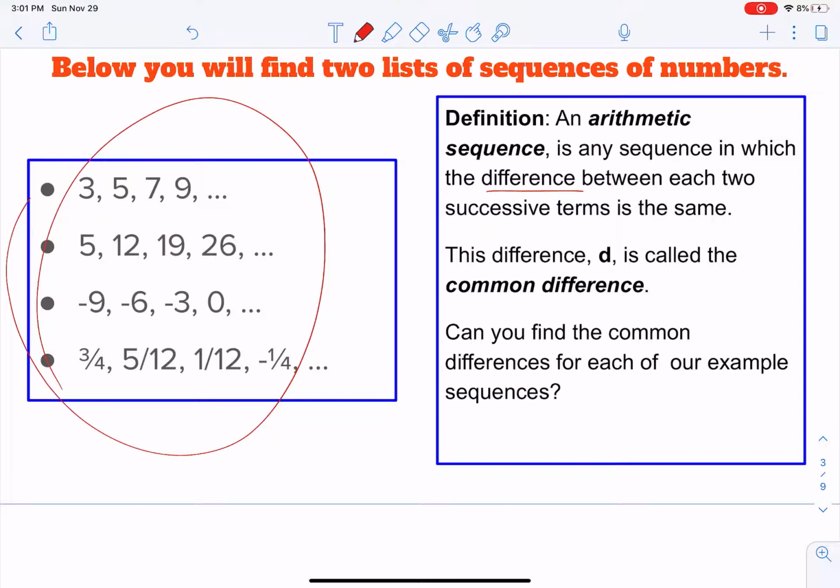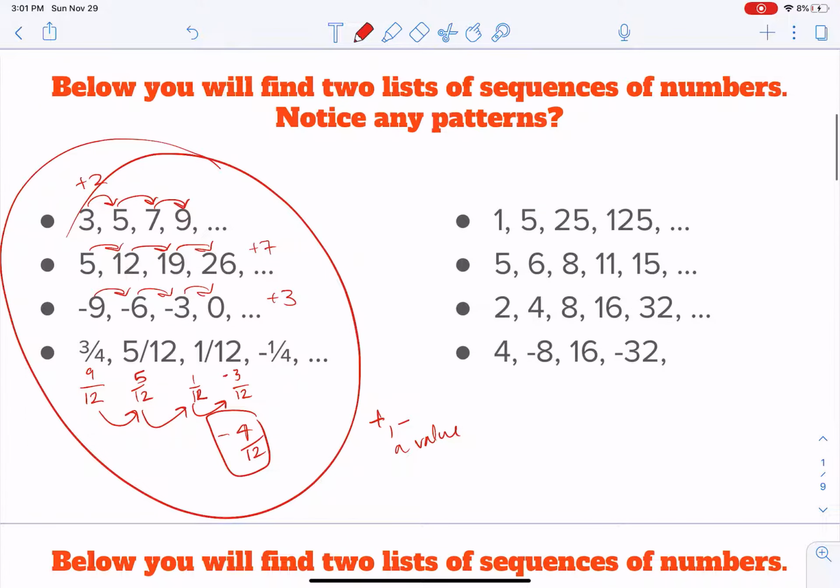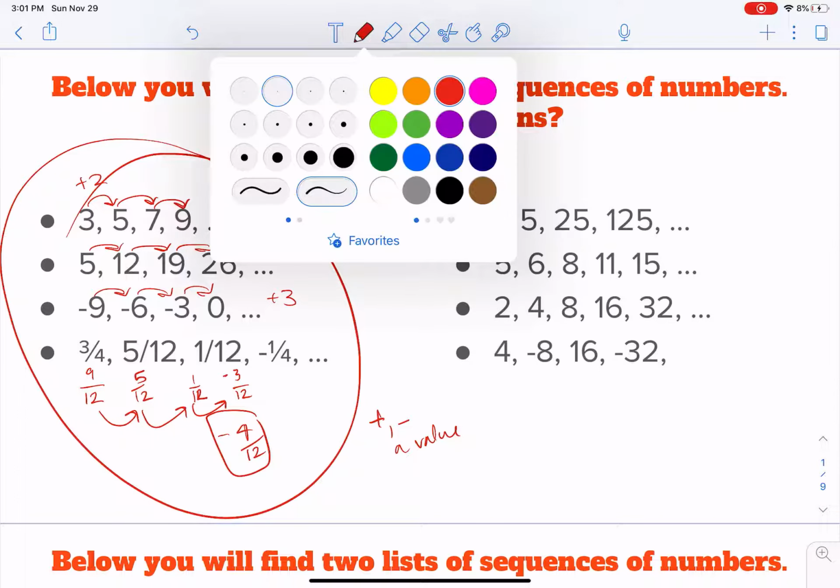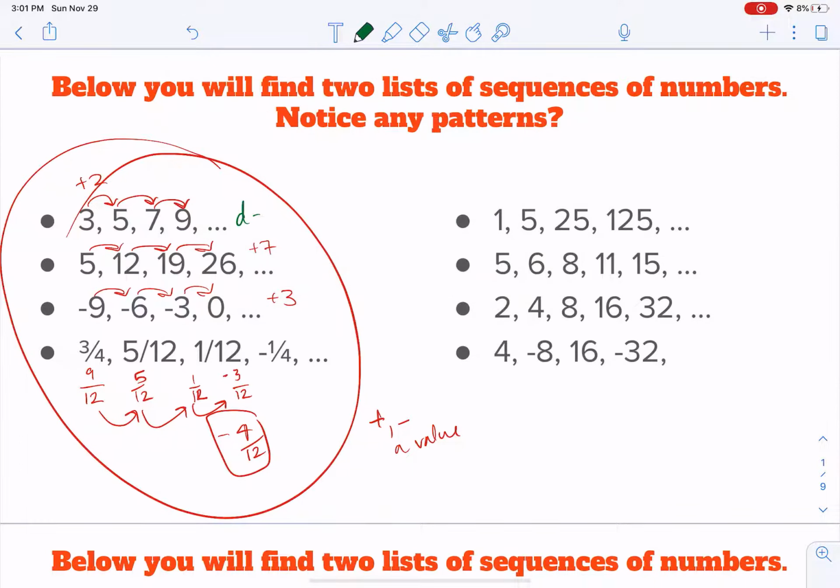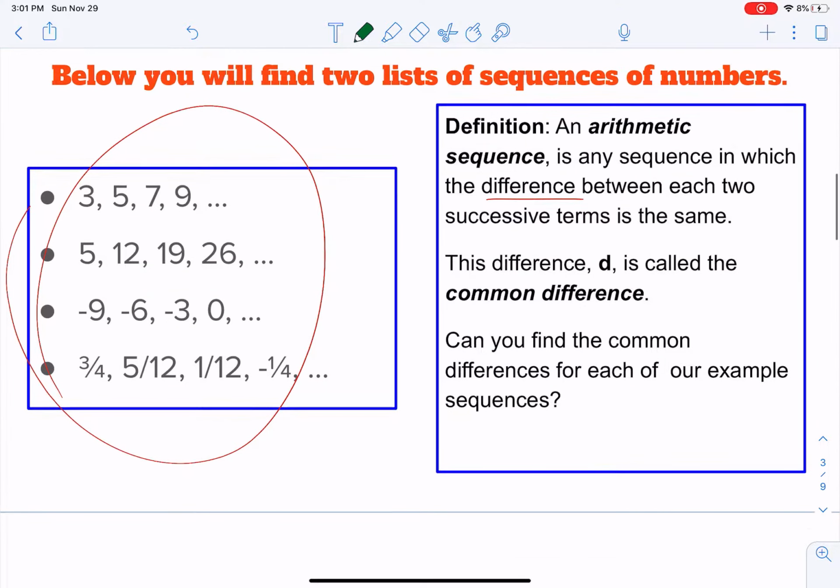So can you find the common differences for each of our example sequences? Here I would say, let's come up with a different color here. Here D is 2, D is 7, D is 3, and here D is -4/12. Great. So there are all of our common differences.